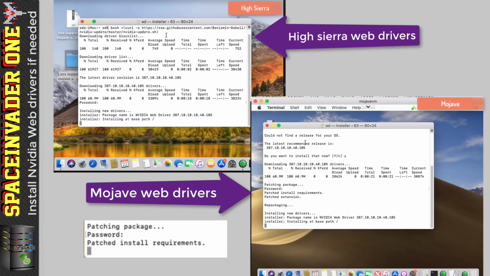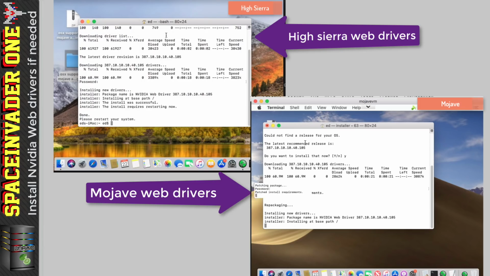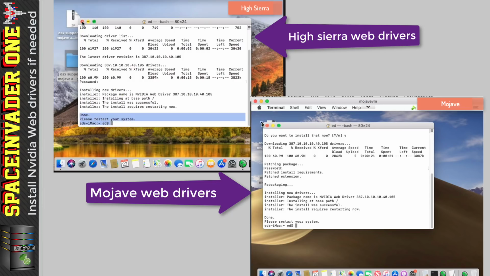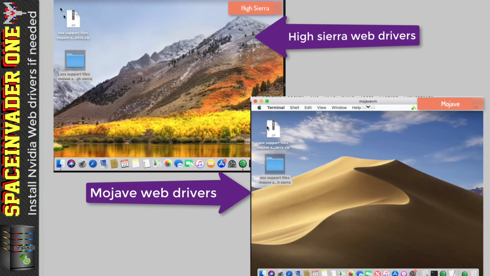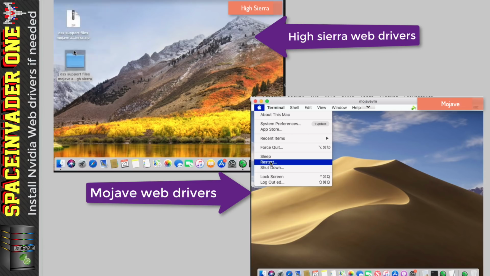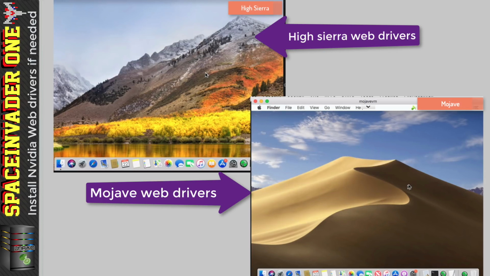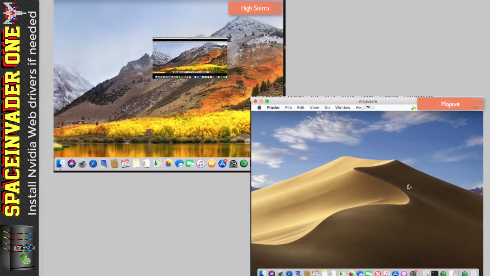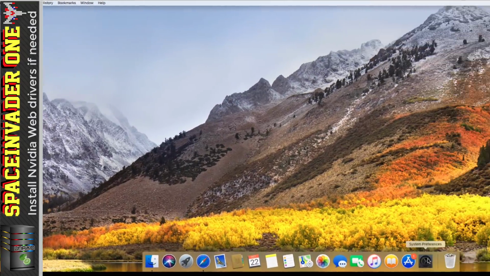Now the script has patched the drivers for Mojave because at present, when I'm making this video, there aren't web drivers available from Nvidia. But when there are web drivers available for Mojave, it won't patch them, it will just download the latest version that are available for the system. Anyway, so with the web drivers installed, let's reboot both the systems and see what's happened.